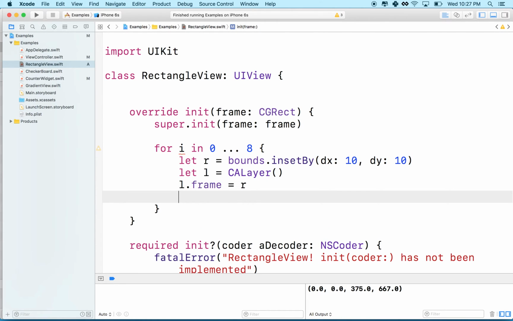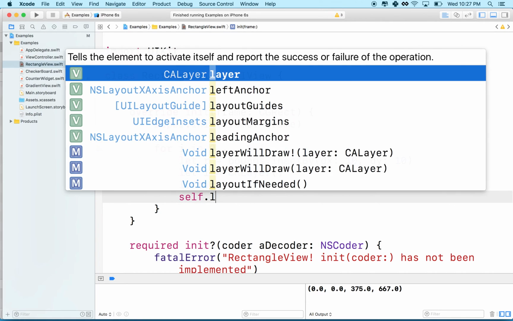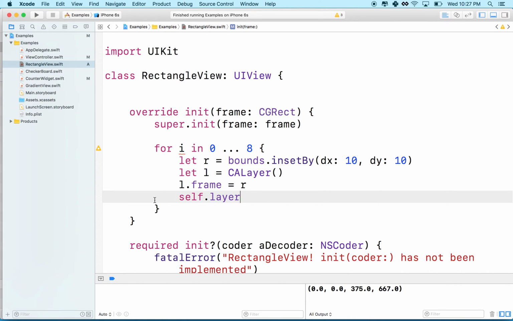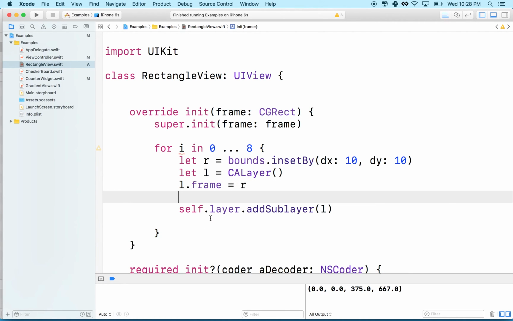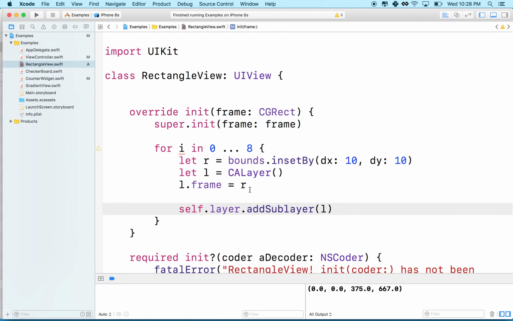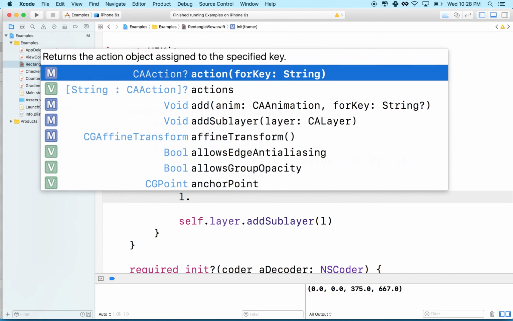Okay, so now we've got to add this as a sublayer of the current view's layer. So we'll say layer, and really this layer right here would be self.layer, right? Because this is the layer that belongs to our UIView. And then we'll say dot addSublayer, and then our sublayer is l, right? So now our last step is to create a color, right? So we can set the background color. I'll actually put this addSublayer last. And then we'll do l.backgroundColor.